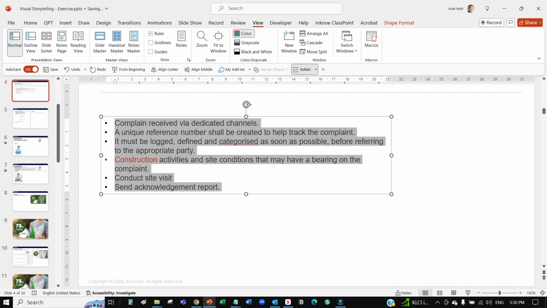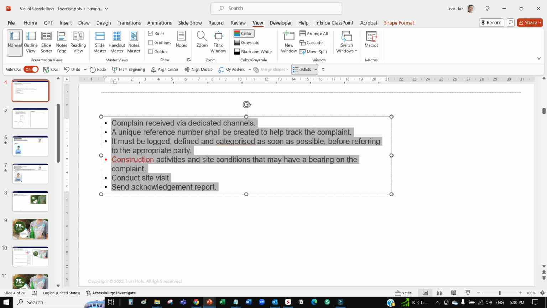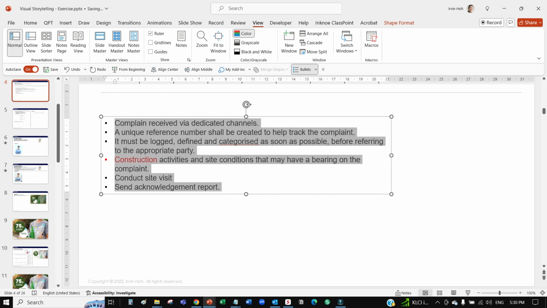The best practice is 2 to 3 steps out. You don't drag it so far away or too close to the bullet. So 2 to 3 steps is good enough. Good. All right. So this is how we control the gap between the bullets and the start of the wordings.